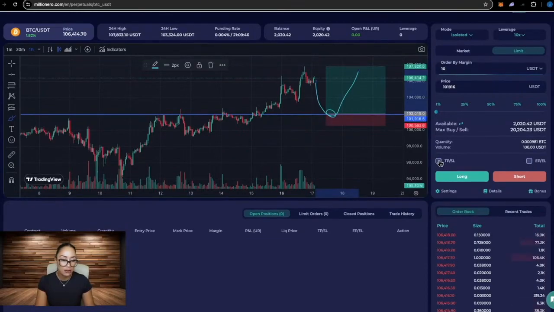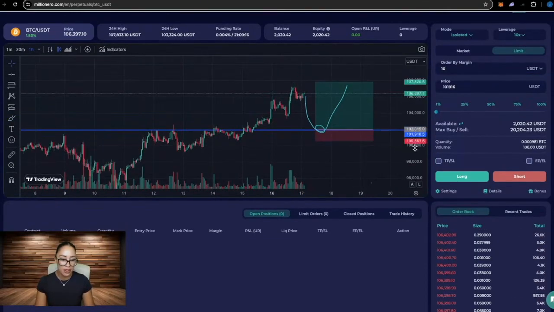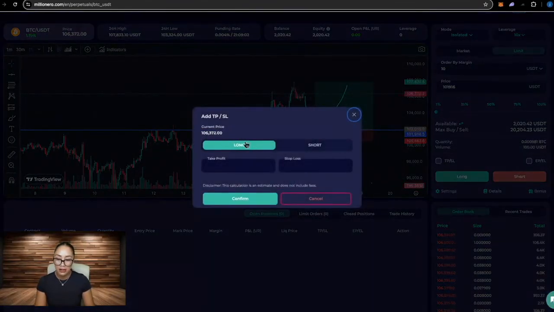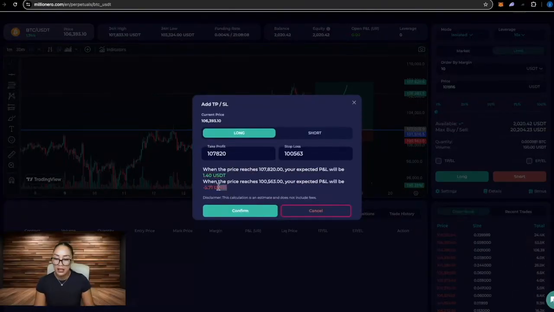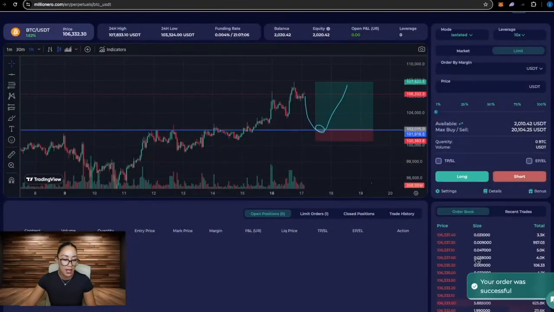Enter our take profit and stop loss. So in this case, my stop loss is the red number here, 100,563, and my take profit is the green number, 107,820. So select TPSL, make sure this is on the long side, enter those details in here. Now it has shown us an estimated P&L, however this is incorrect for the trade that we have just set up, as it is taking it from the current market price, so you will need to work it out manually. After that, just hit confirm, and now that order will show up under limit orders.